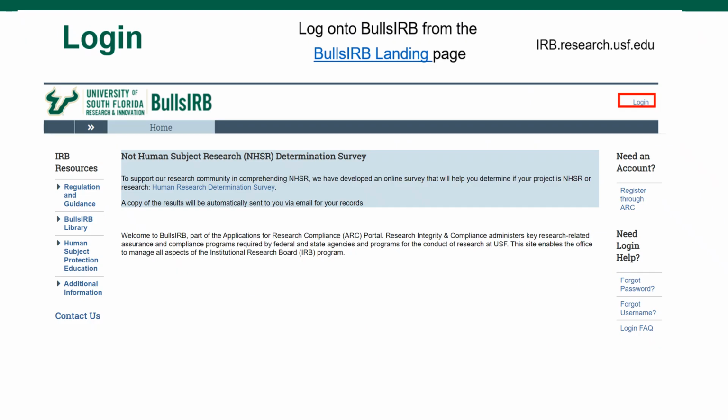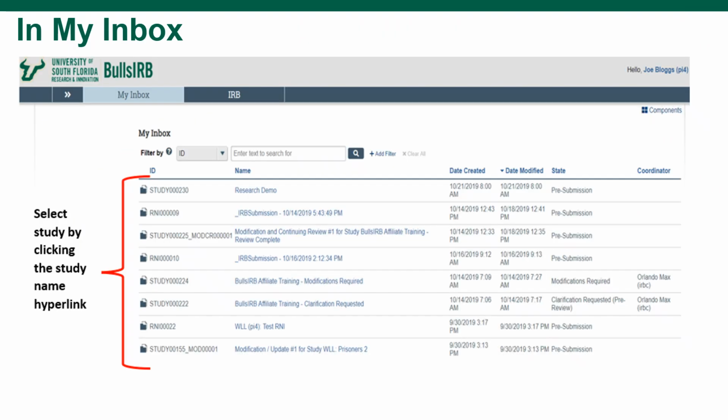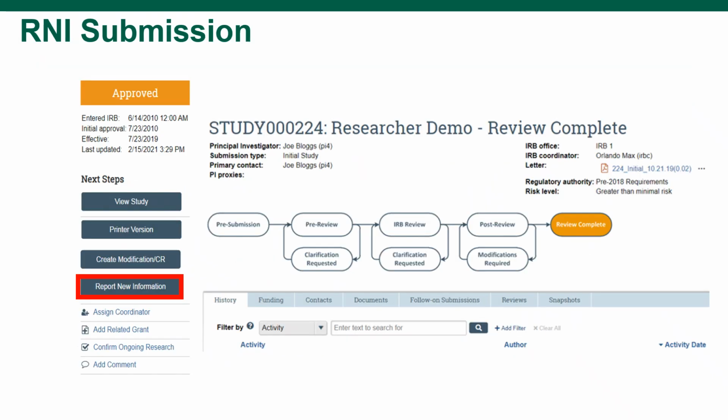To start your RNI submission, you will go to the BullsIRB landing page and click the Login in the upper right-hand corner. Click My Inbox and select the appropriate study. In the Study workspace, click the Reportable New Information tab to complete the Reportable New Information page.